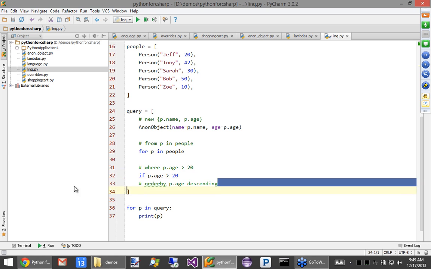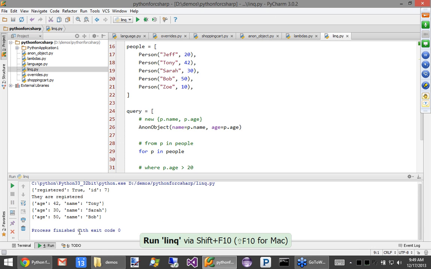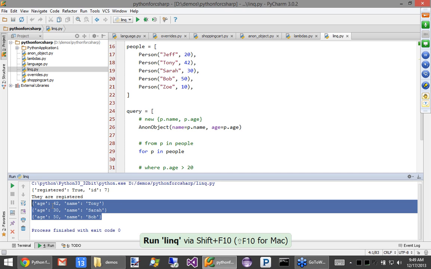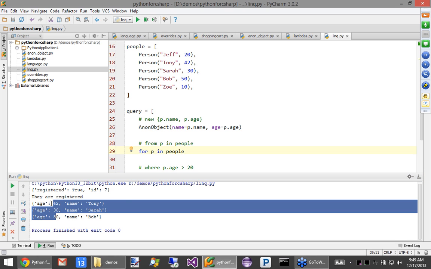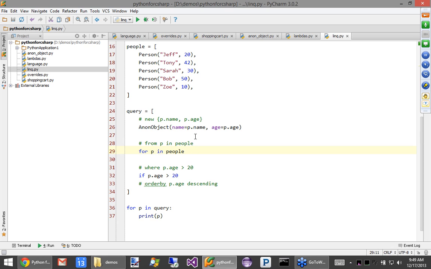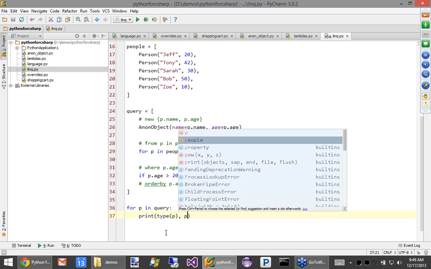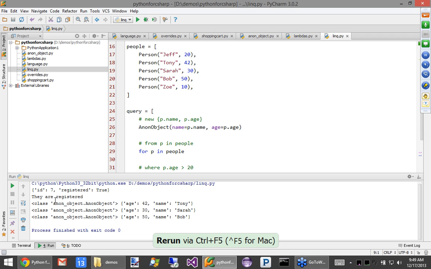So excluding the order by, we can write all of this here. Let me run this and see if I got it right. Look at that. There's the people who are over 20: Sarah, Bob, and Tony. And this came out as an anonymous object. I'll show you this. We can say type of p, and you can see that it's actually an anonymous object that has this age.